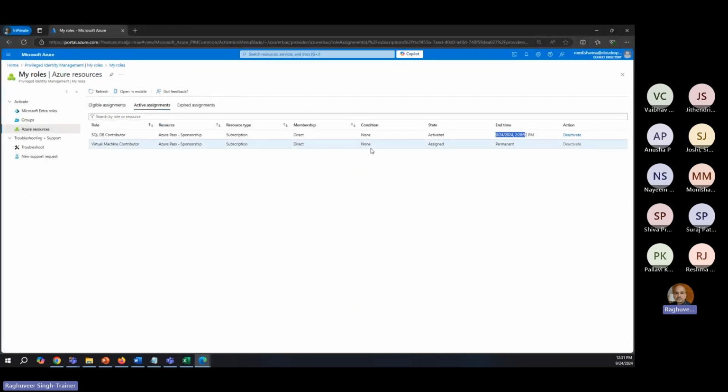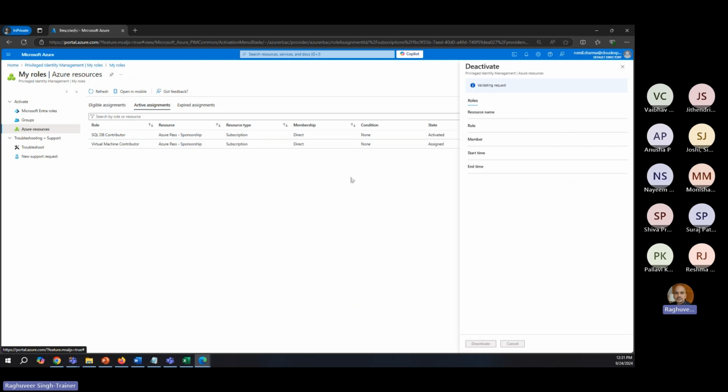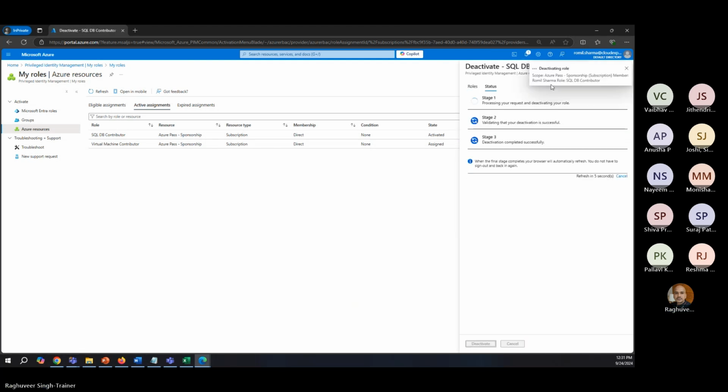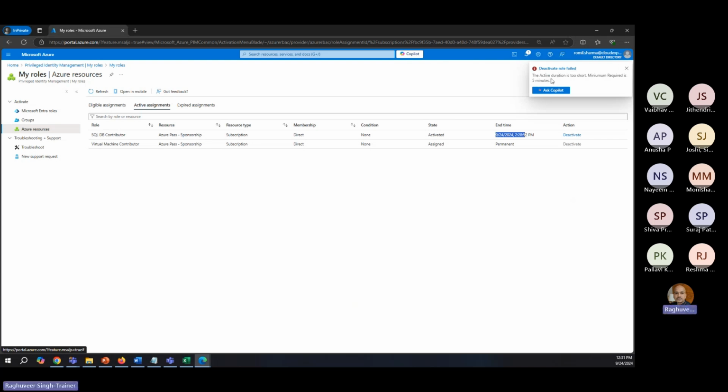But let's see, can Romel do it? First of all, in a production environment, it is unrealistic that within 5 minutes you're done. But even though, let's see whether Romel can deactivate. So Romel clicks on deactivate, validating request, deactivate. So deactivation failed. So this is another learning for you. The active duration for any role should be 5 minutes. Within 5 minutes, neither the member nor the admin can deactivate that role.